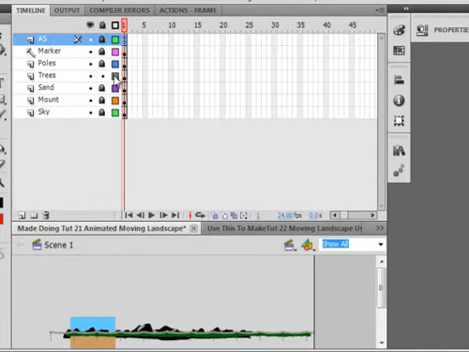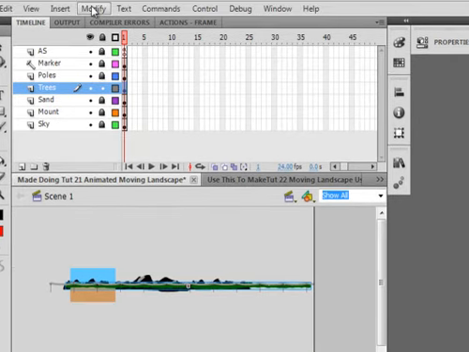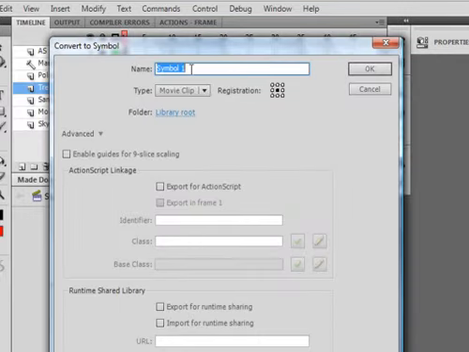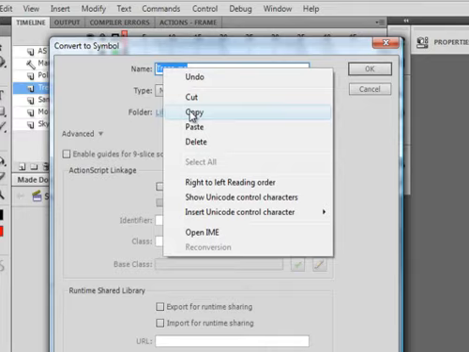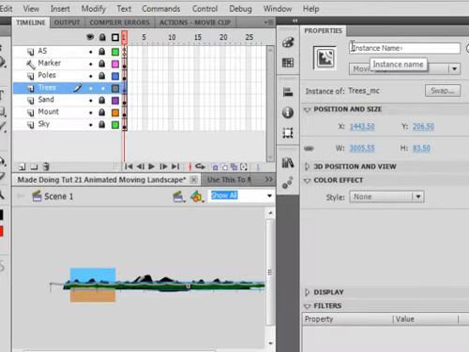So unlock the trees layer, select that frame 1. Again, make sure that it's selected, which is down here. Come up to modify, convert to a symbol. Again, make sure movie clip is selected. Trees, TREES_MC. Copy that. Open the properties panel, paste this in for an instance name.